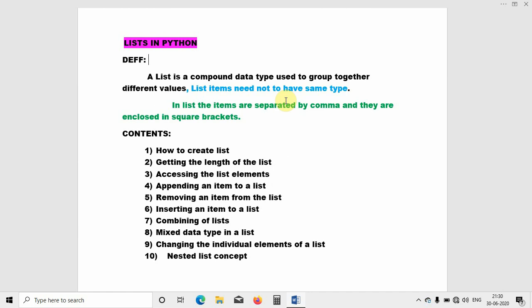Then the reverse operation of that, removing an item from the list, we will see. Then inserting an item to a list. If you want to insert an element at a particular position, let us say after 10 characters I want this character to be displayed, I will show you how I can do that with Python programming. Then combining lists. If you have two lists, how you can combine these two lists to form a new list.